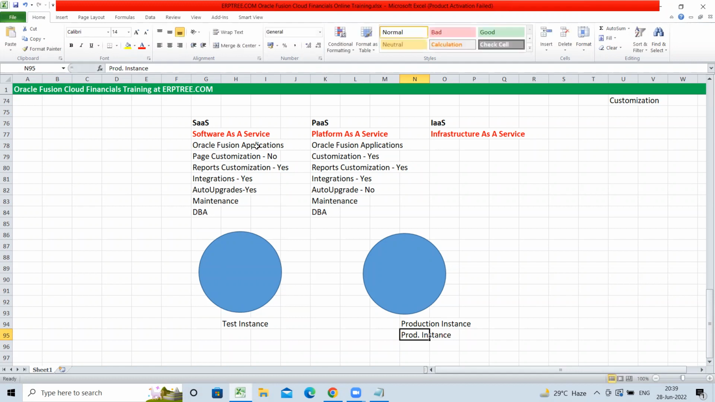Say your client, to whom you are doing the implementation, took a PaaS subscription. Even with PaaS, they get these two only. But in the case of PaaS, you have to do customizations. So the same test instance can be used for customizations also. Within the test instance, they can create new pages, new reports, or any integrations, and test all of those here. Otherwise, if you do many customizations in the test instance, our testing may be disturbed.